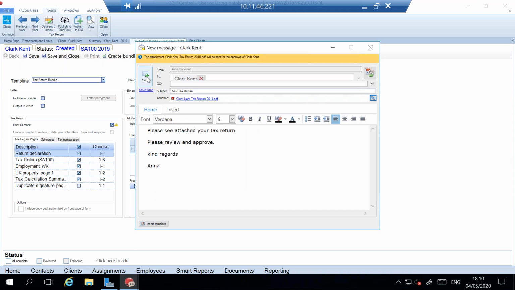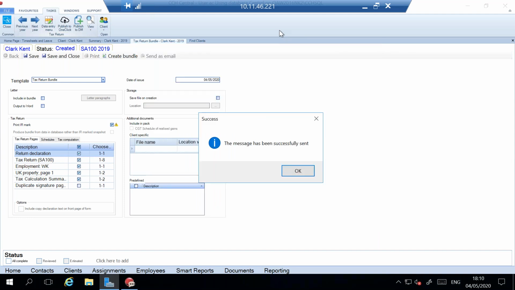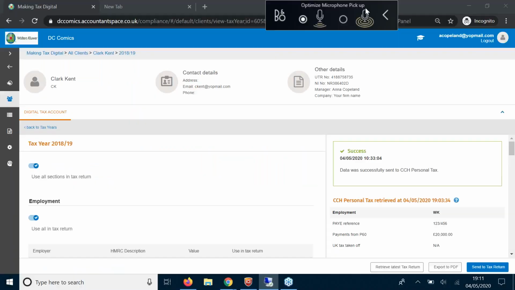And I'm going to send, and what that's going to do is send that message and the tax return attached to it straight to the client for them to be able to review. So now what we want to do is go to the client's CCH OneClick workspace.